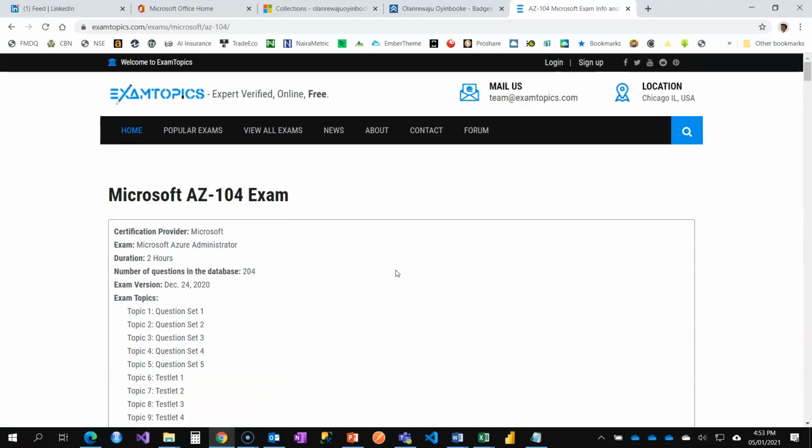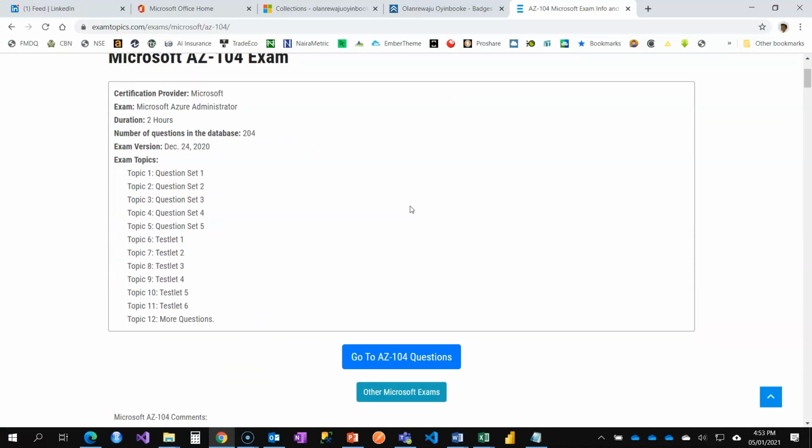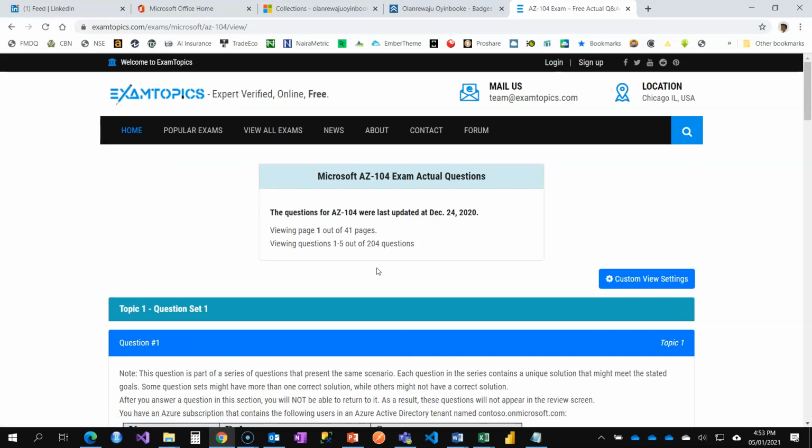It's just a dump site. It has resources that can help you understand how the questions look. Sometimes you can see some of the questions there, but of course, it's mainly to prepare you for how the questions and use cases look. Some of the time, the answers are not even correct. So I'm going to click on go to AZ-104.